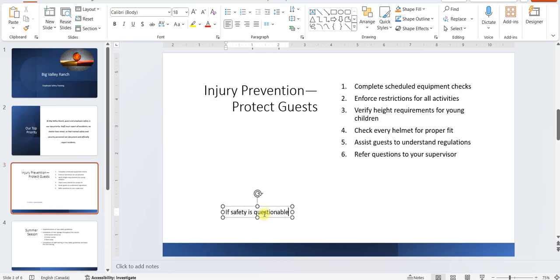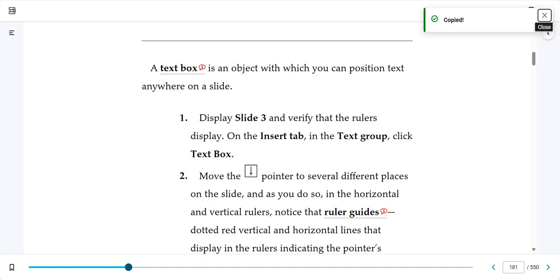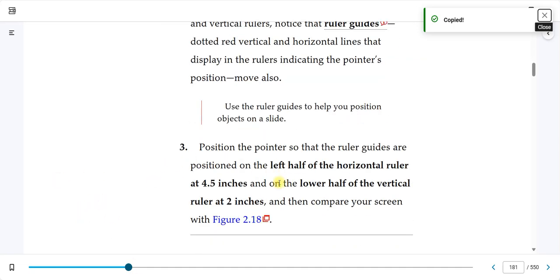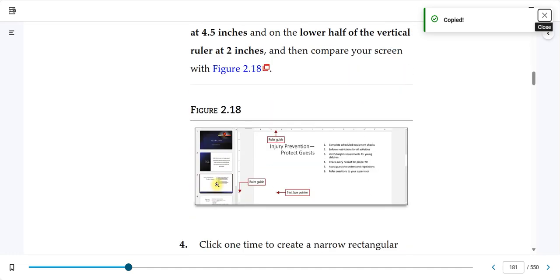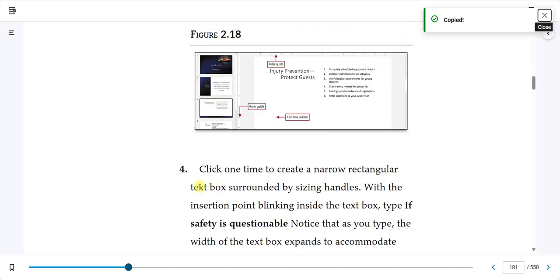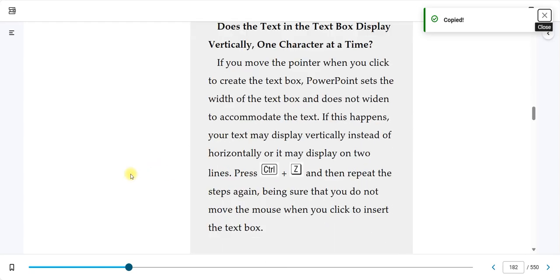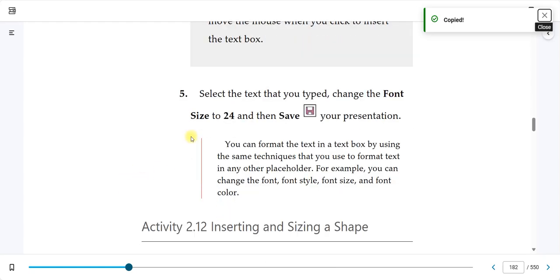If safety is questionable. Looking good, and the book's going to say don't sweat if it's not perfectly sized. We positioned it approximately where it belongs, and we've clicked on it and typed in the text, if safety is questionable. And that brings us down to, after the alert, number 5. Select the text that you typed, change the font size to 24 and save.